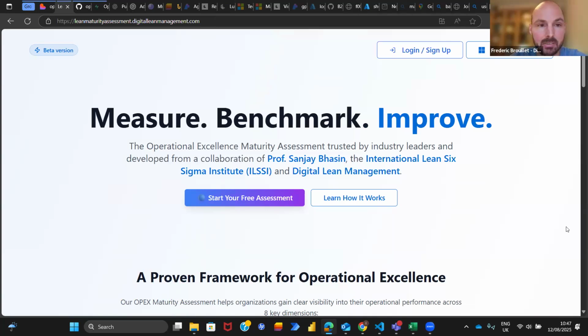As Sanjay and John explained before, one of the big takeaways of the maturity assessment is to be able to measure and benchmark against other organizations. You will see in part of the demo how we are offering some functionalities to help your client benchmark against other organizations in the field.